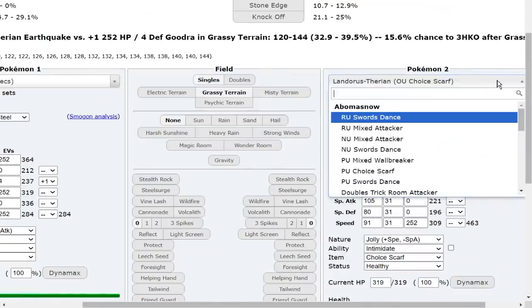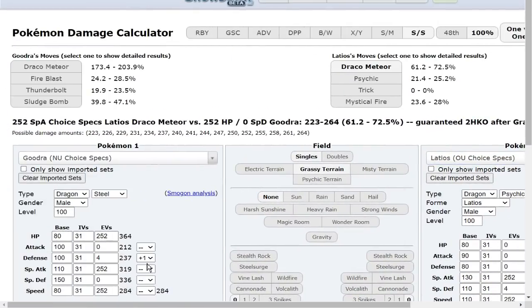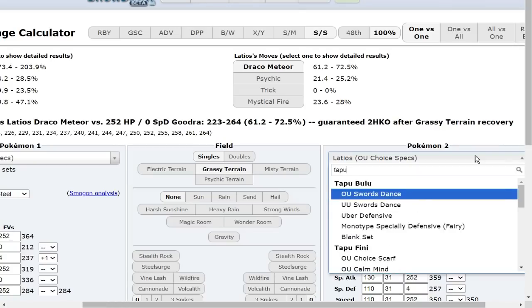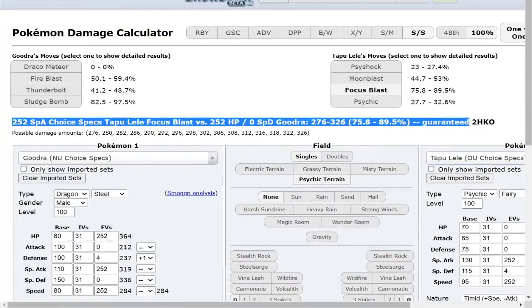like, you know, let's go to a really strong dragon type. This is Latios, Choice Specs Draco Meteor. 61. Oh, I didn't even raise the special notes. Max HP, 61 to 72%. Not bad. Let's go to Tapu Lele, Choice Specs Focus Blast, 75 to 89. This is Timid. Still fine.